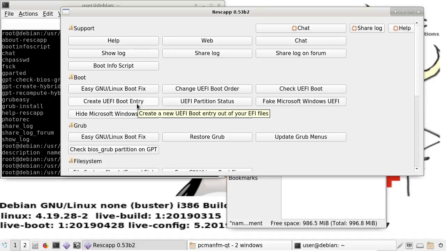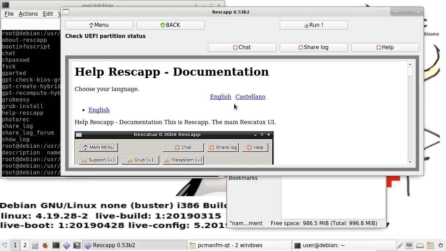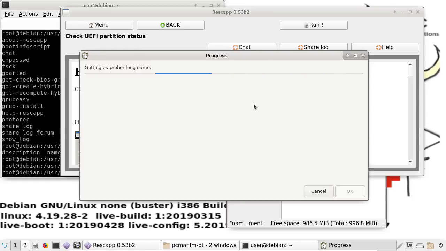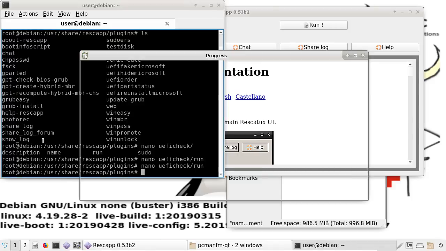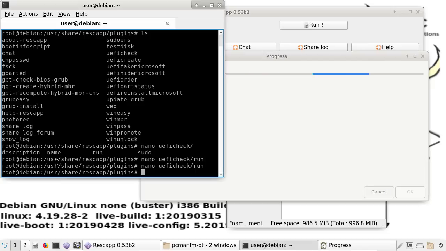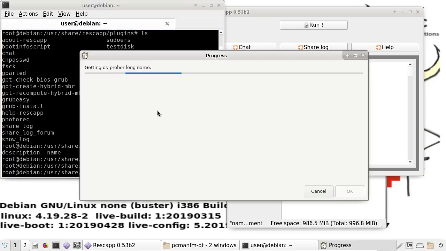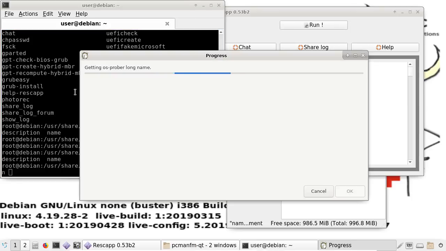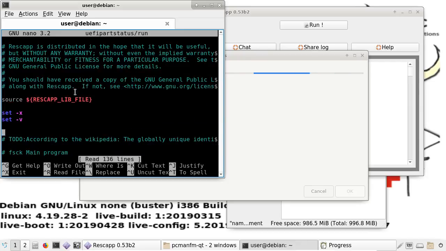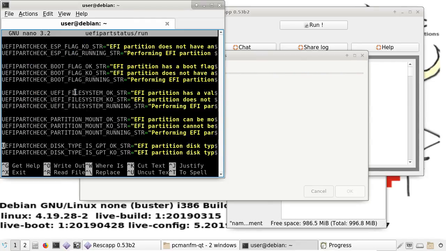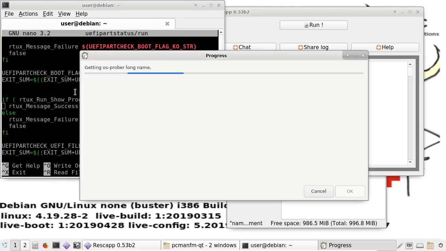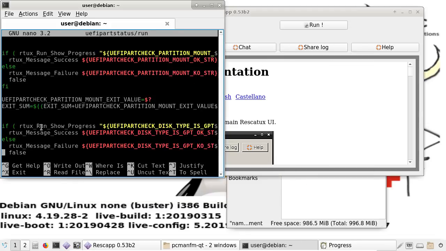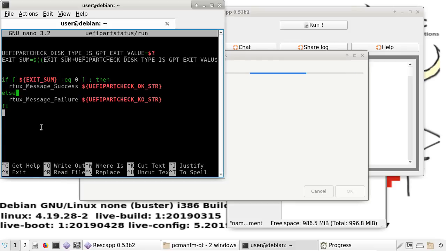So create UEFI boot entry. We don't need this UEFI partition status. Maybe we can run this, but I'm not sure because this should fail. I'm not sure what this option does right now. So okay, so let's wait for this. Oh my god, how many pop-ups. Okay, so yeah, now I remember. So this checks the different flags that the UEFI partition has.